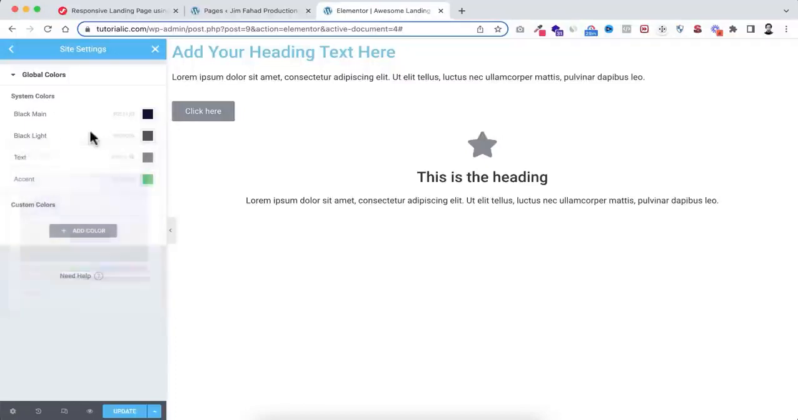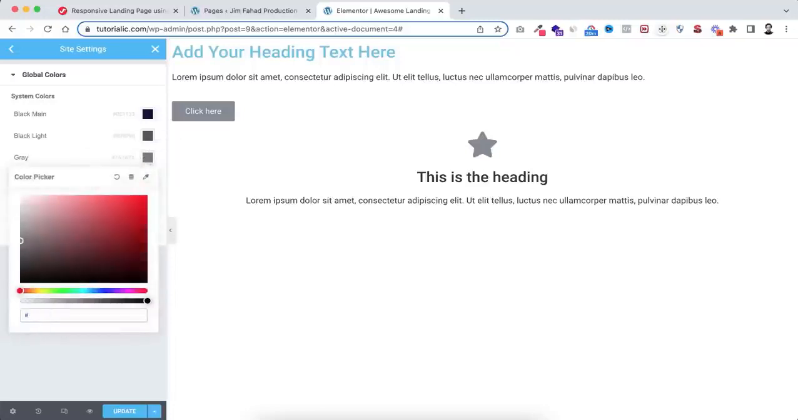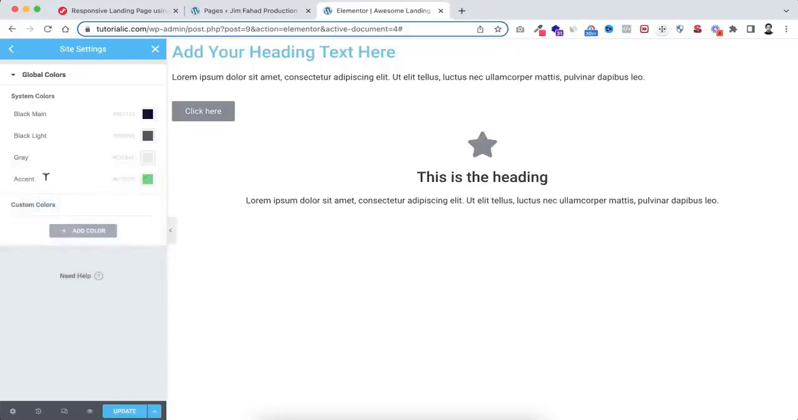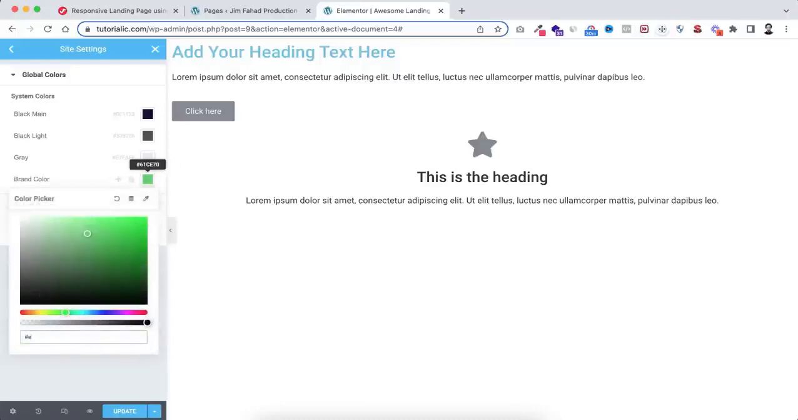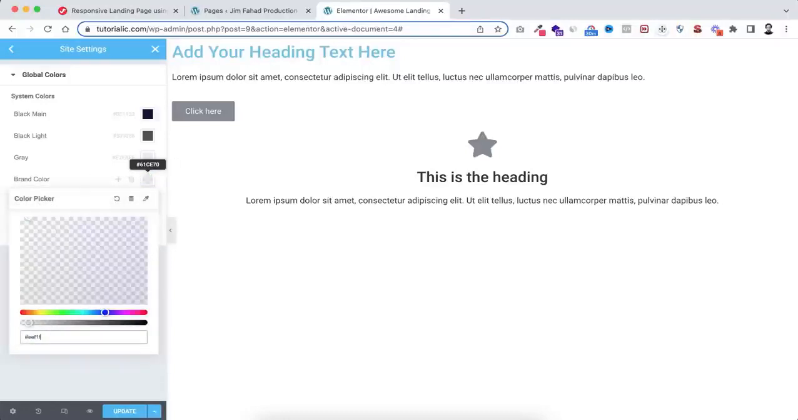#505056. Then the third color, actually here I wanna use a gray color, so here I'm naming it gray, and the color code would be #E7EAEF. And then here I wanna use our brand color. So instead of accent, I just wanna make it really easy to remember. So here I'm just naming it brand color, and the color code would be #EEF1F6.